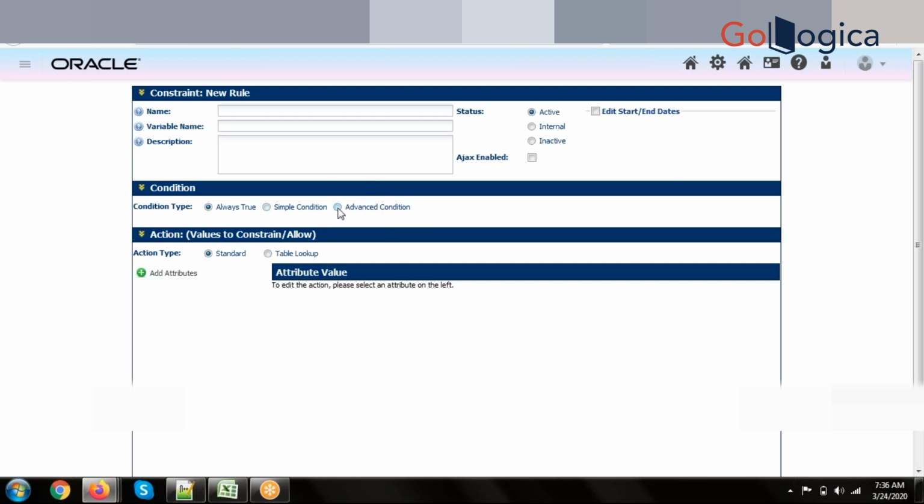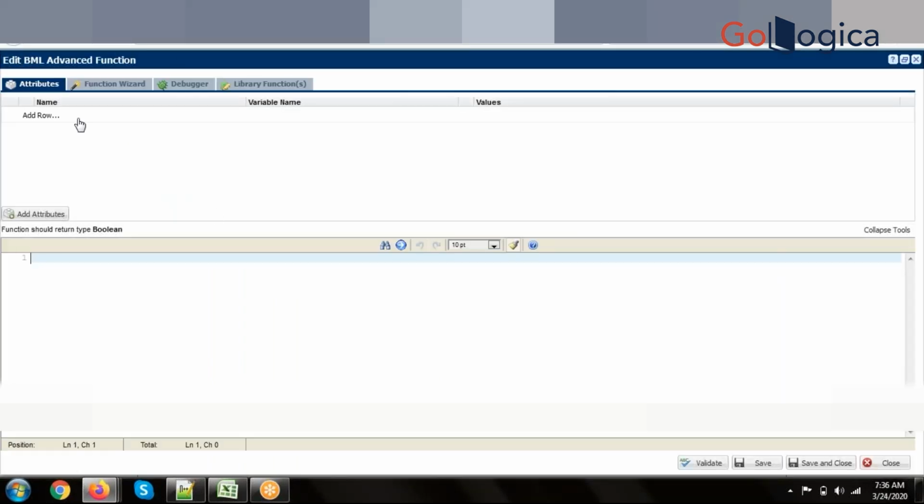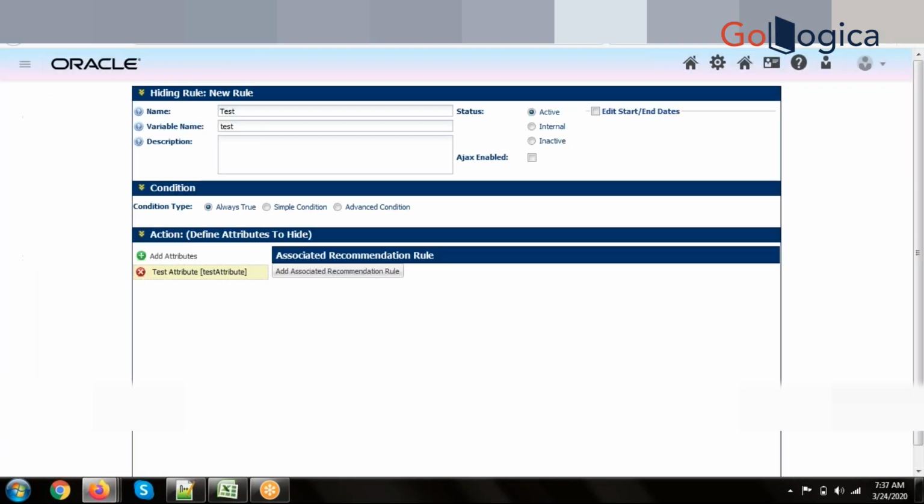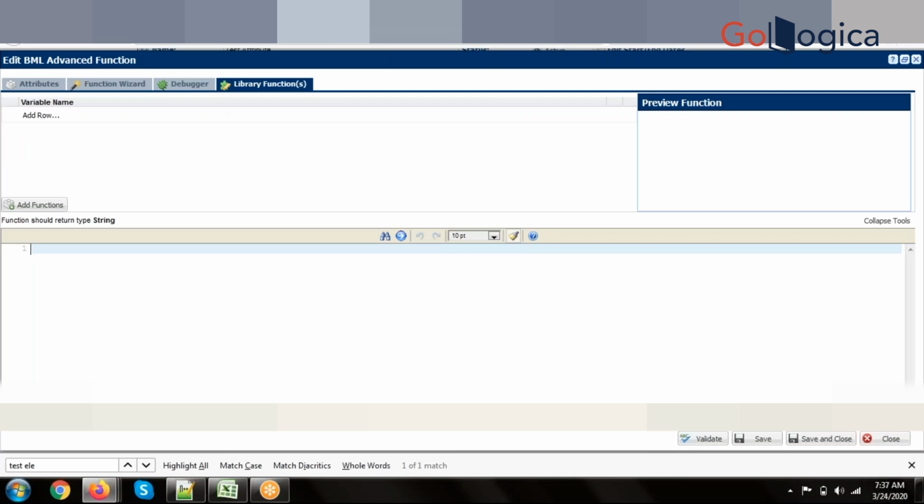So when you check this radio button, advanced condition, you can see the button again, view or edit BML function. When you click this also, you will get the same screen, this editor, attributes, function, wizard, everything. So whenever you want to write some code in the rules, the screen will be like this. And the fourth tab is library functions.